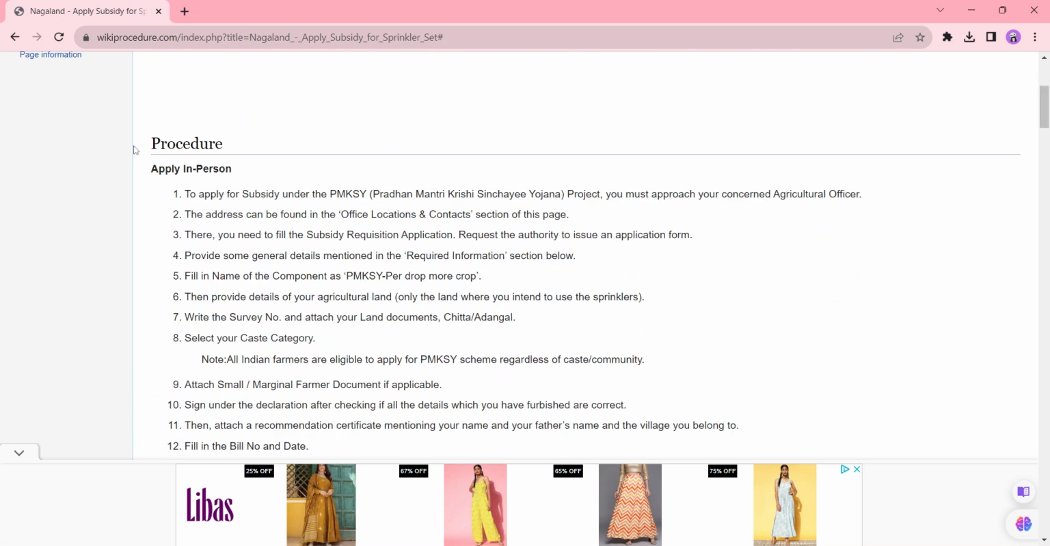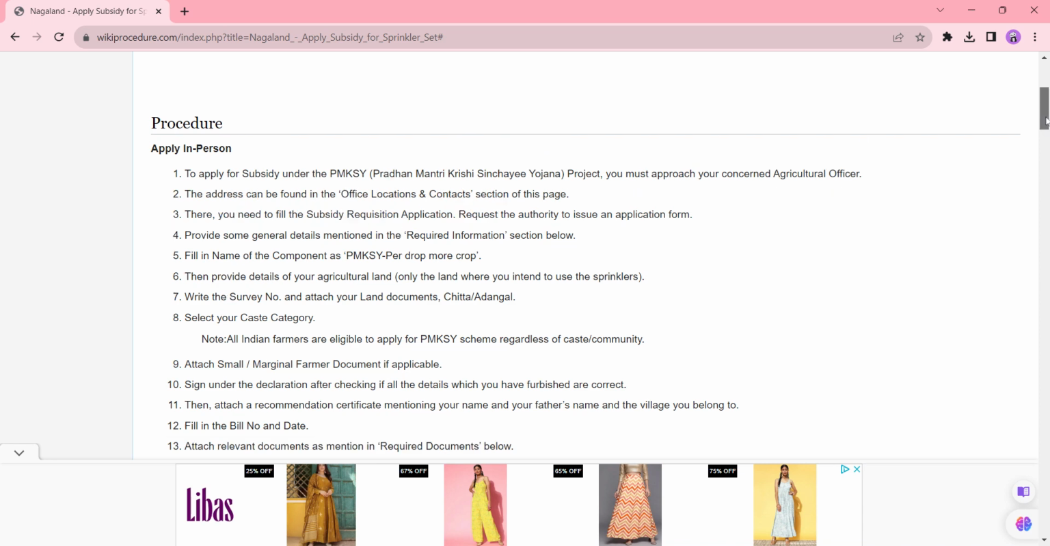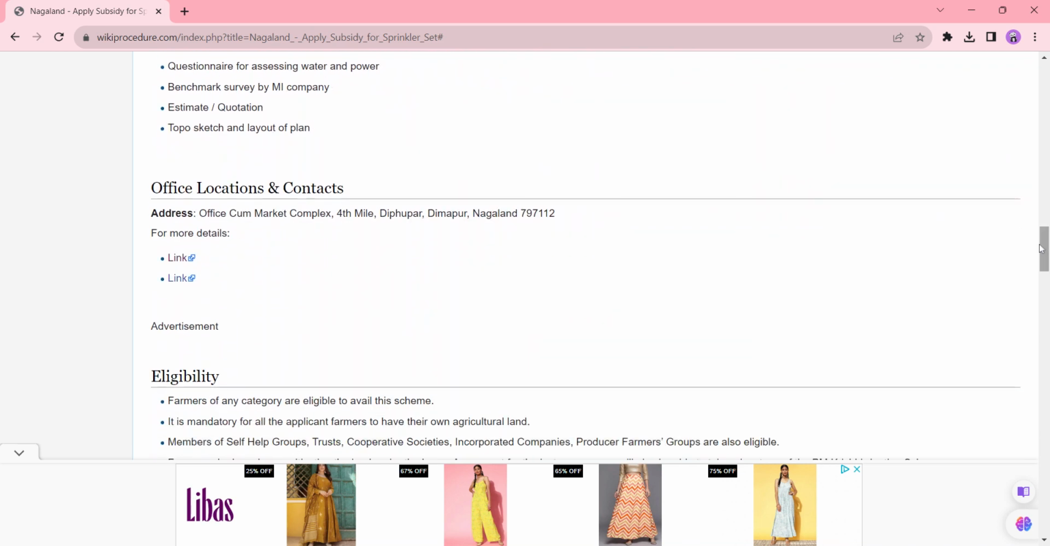To apply in person, first you need to approach your state agriculture department office. We have provided the contact details of the agriculture department in the office location and contact section. Just scroll down the same page to view the details. We have given the address and the contact link over here.